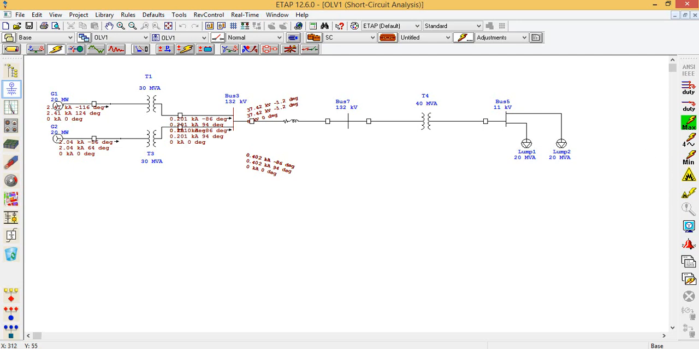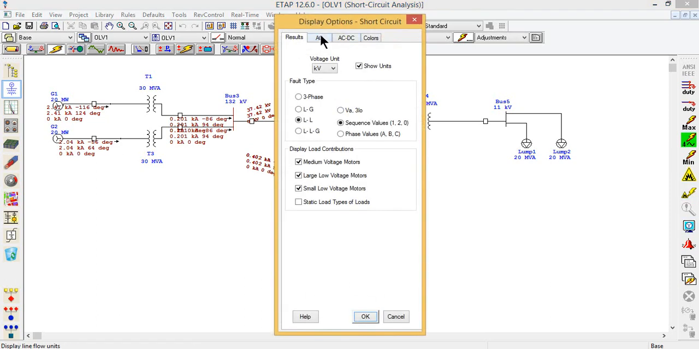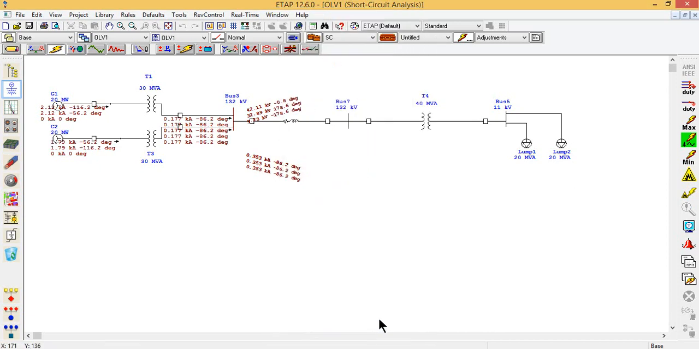Similarly, we can also perform the subtransient fault analysis in the same manner. We just go on to the value and select any type of fault, and accordingly it will display the values, or steady state analysis in the same manner, right?